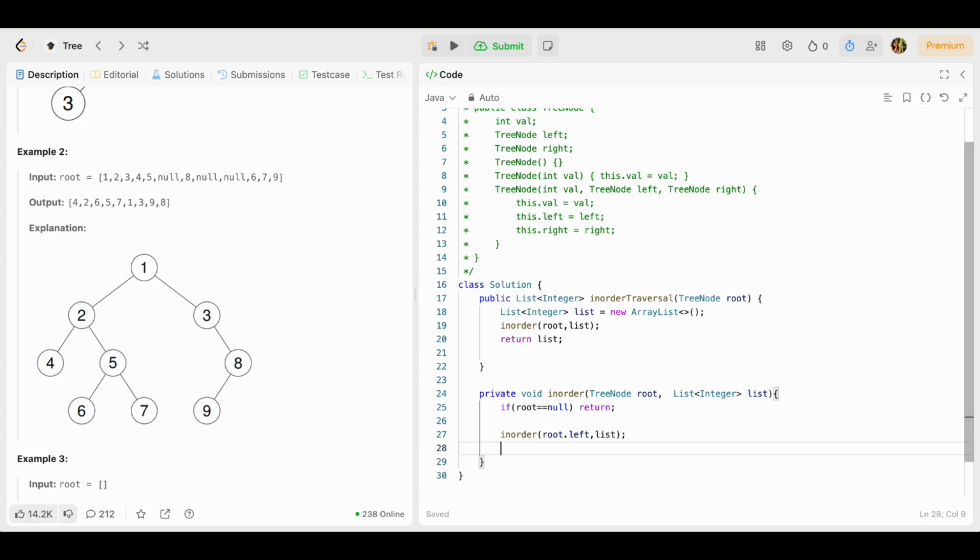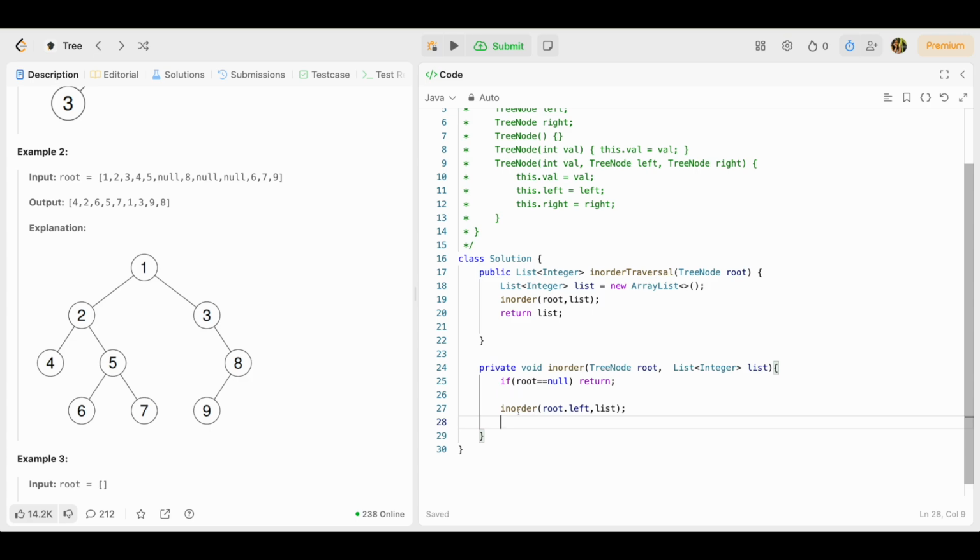Okay, so this will take you to the leftmost node. You went to 1, then it calls the left. You went to 2, then it calls its left. You went to 4. Now at 4 you got the null, and there will be a return from here.